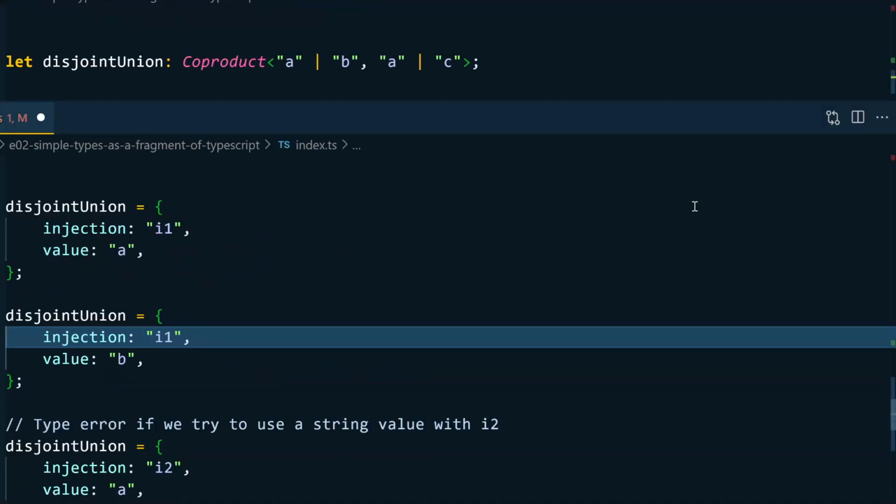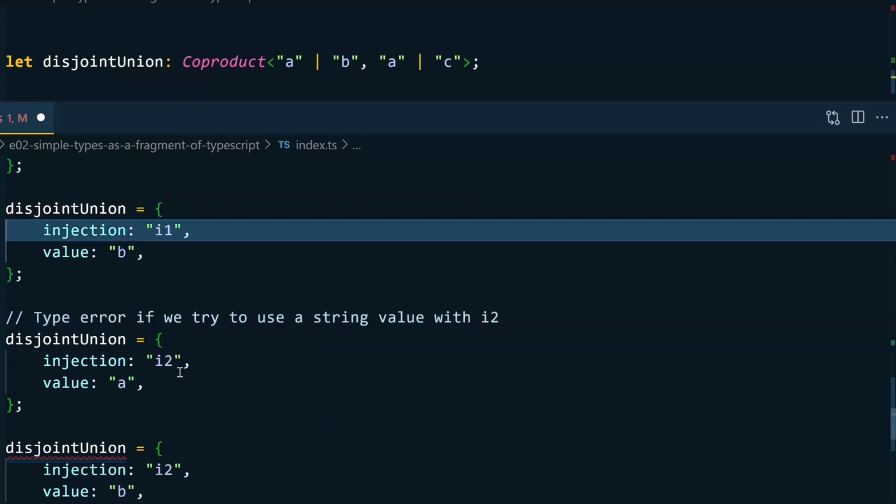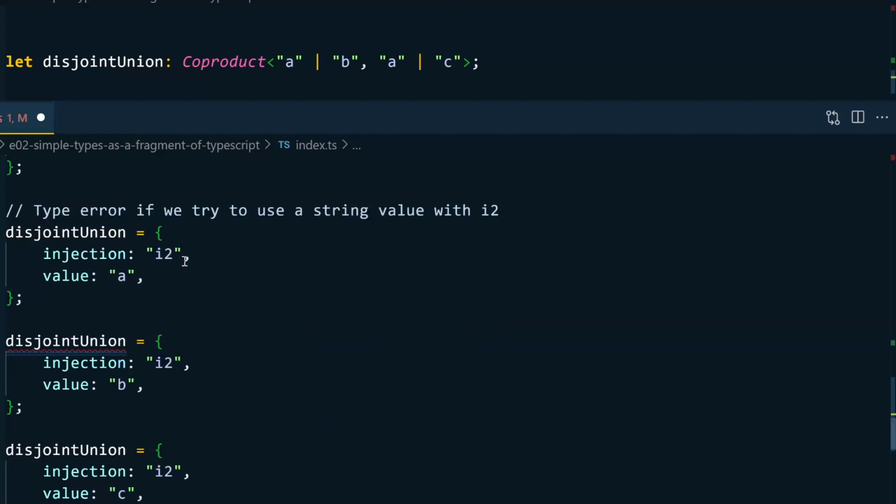We're going to walk through an example of a coproduct type. We've created our variable disjoint union using a coproduct type that puts together the set A and B with the set A and C, just using string values here. So when we try to instantiate that, if we use I1 and A, no problem. Similarly, if we use I1 and B, no problem. Now if we scroll down, we try now using injection 2 for A, and that's also no problem because A is also in this set.